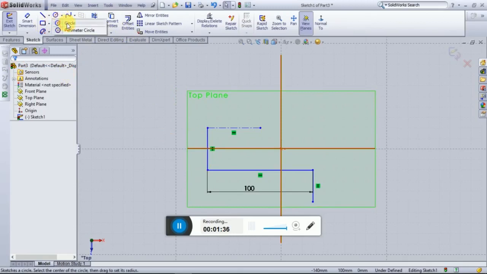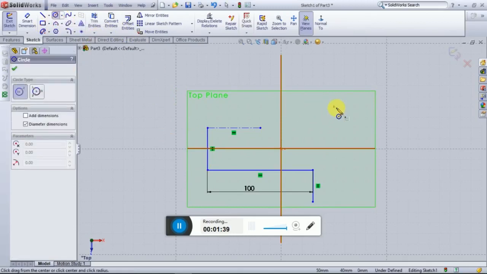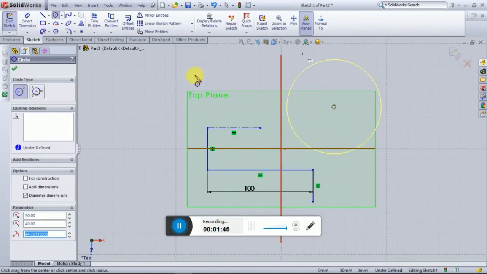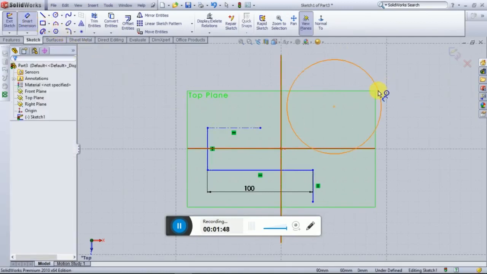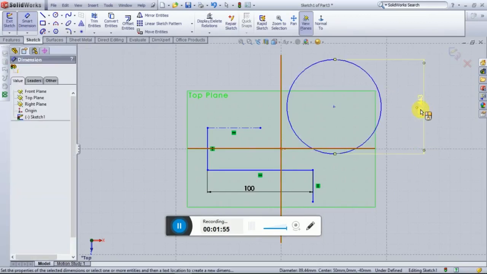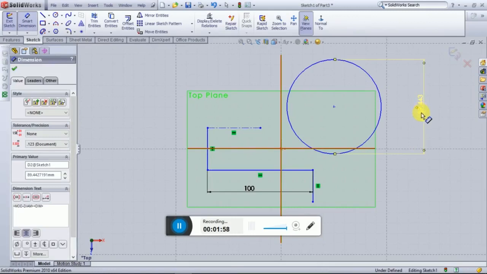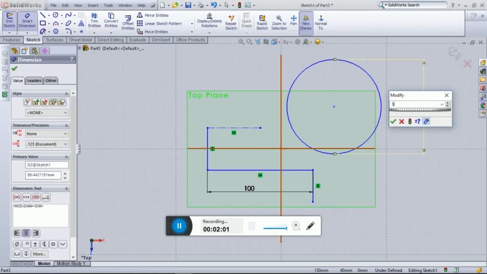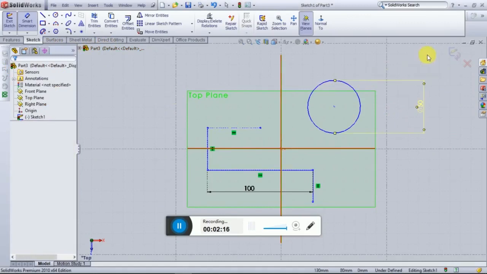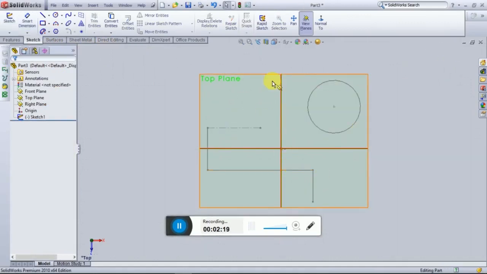Then circle command. Smart dimensions. We can change the diameter of the circle or the radius. I am changing the diameter to 5, then to 50 and press the tick mark and click exit sketch to get the solid sketch.